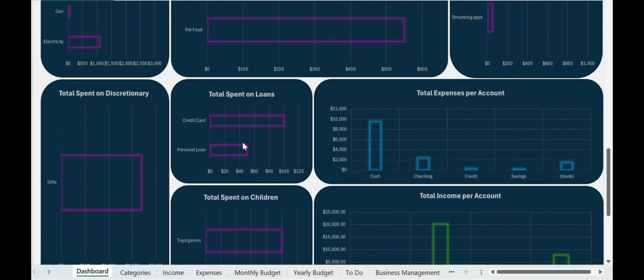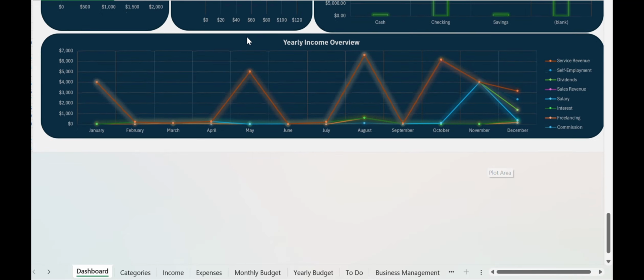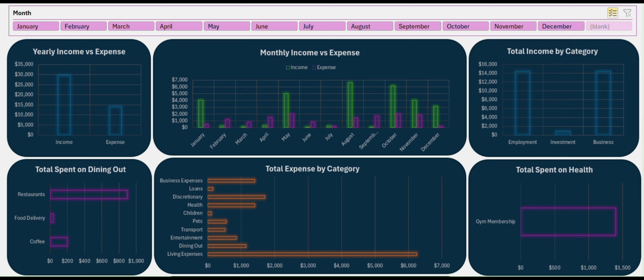Additionally, you can view Account Usage. See which account type, cash, credit, savings, you've used most for expenses. Income distribution: track how much income has been allocated to each account. Yearly income overview by month: a visual representation of your income for each month of the year. This section of the dashboard offers a comprehensive view of your financial activity, helping you track trends, monitor categories, and make informed decisions.